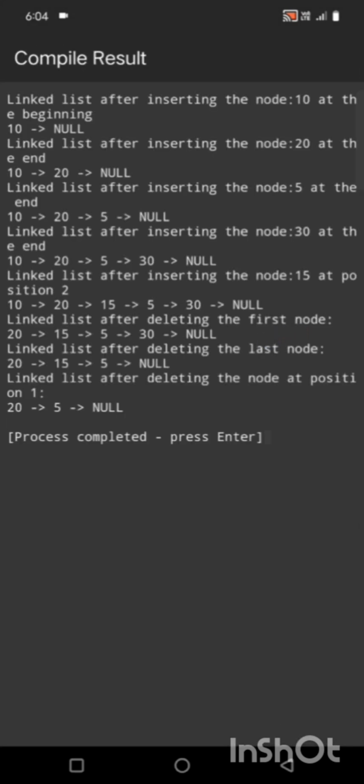See, you can give the correct. Okay, linked list after inserting the node 10 at the beginning: 10 arrow null. Linked list after inserting the node 20 at the end: 10 arrow 20 arrow null. Linked list after inserting node 5 at the end: 10, 25. Linked list after inserting 30 at the end.